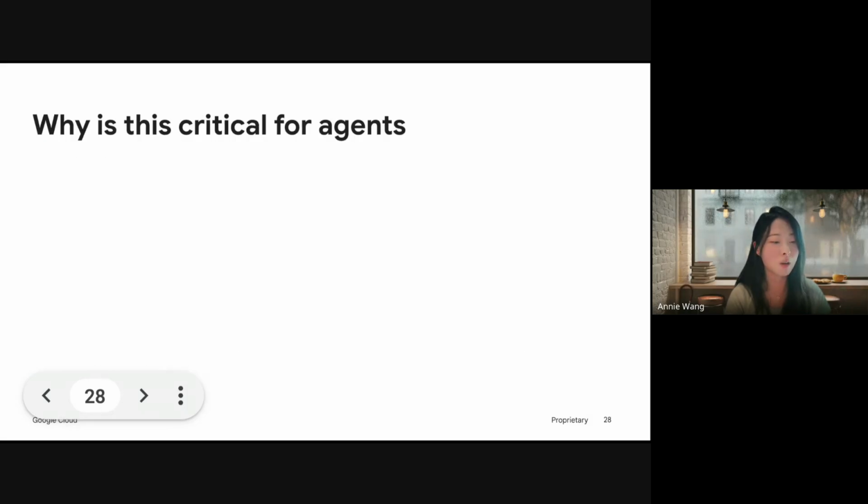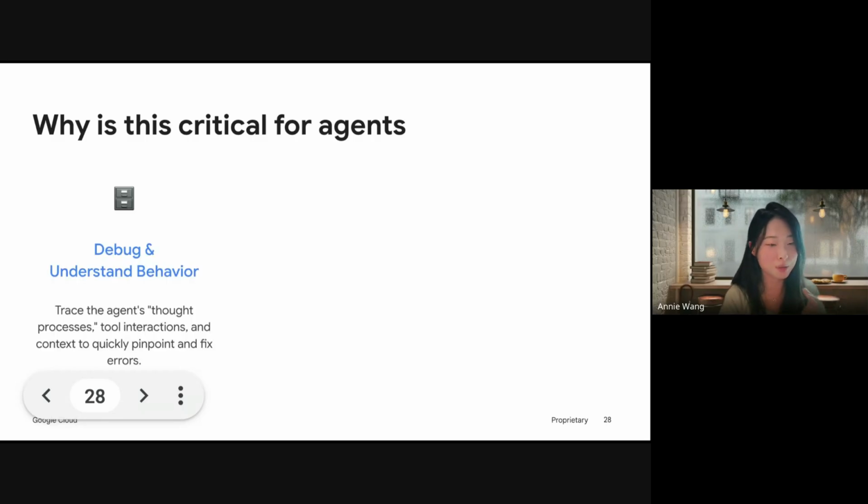So the question is, why is this important for agents? And you may already know from our previous case that, first of all, it helps you understand the behavior.